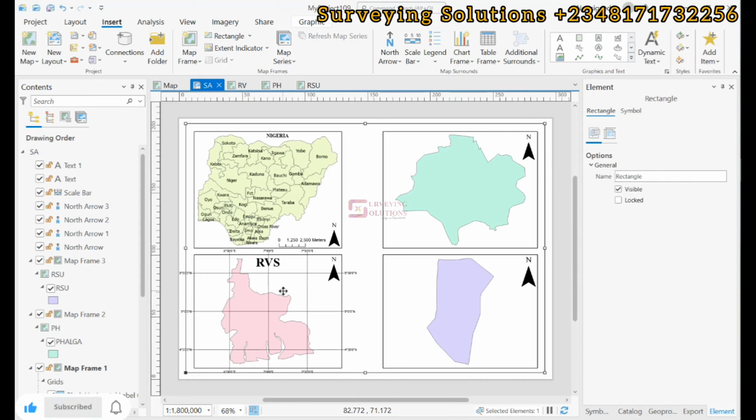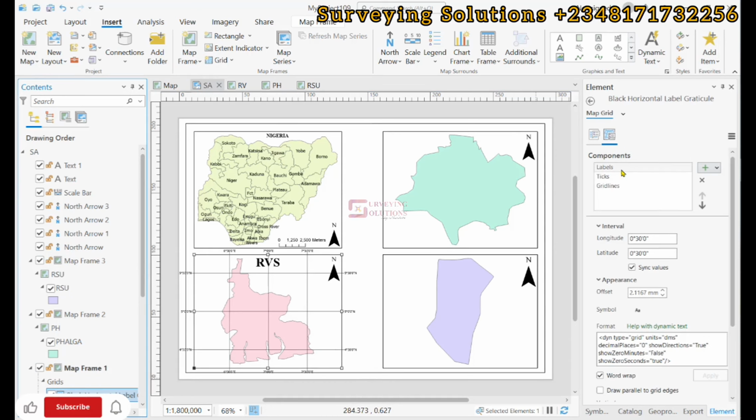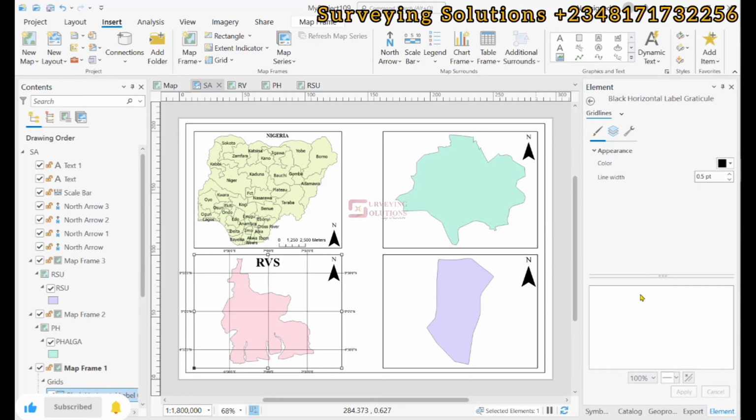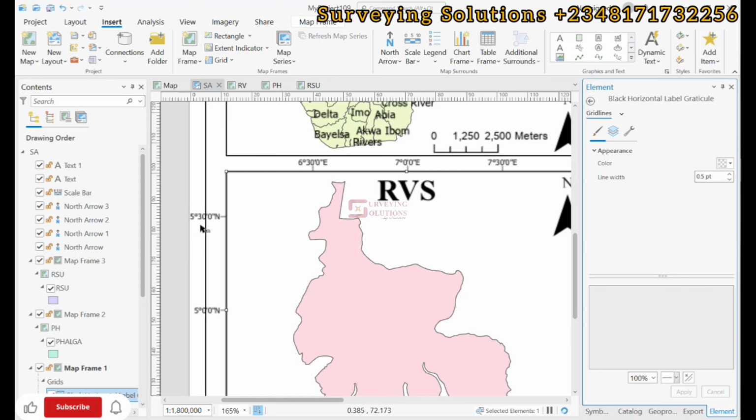Now, upon zooming to page, we can see that the grid lines are so obvious. So we come to select the grids, and then we come to the grid lines. When we select the grid lines, we go to the symbols, and under the symbols, we can select the color. Then we select no color, and apply. When we select no color and apply, you see now that the lines have all disappeared, which means we have removed the lines.